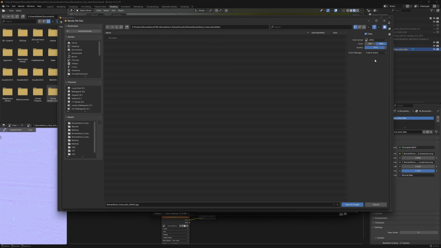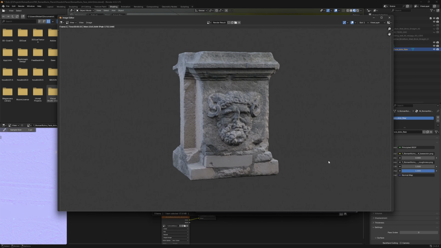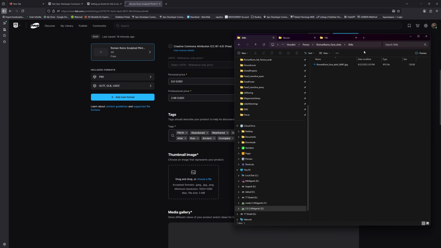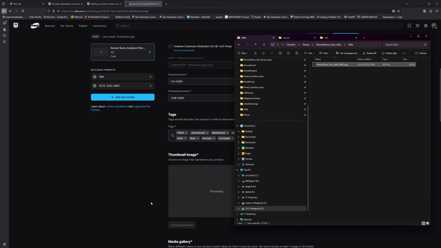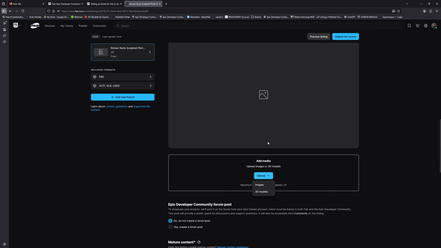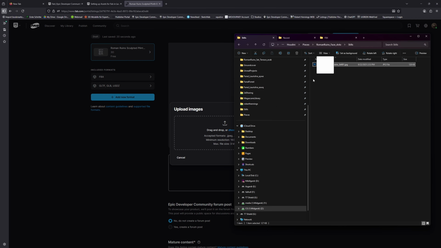So normally you might want to tweak it a little bit in Photoshop or something, but I'm just going to render it out and publish it. So I set it to JPEG and save as. So it's a 1920 by 1080, and that is the resolution that FAB accepts. Back in the FAB store, I'm just going to drag and drop the file into thumbnail. And there it is. And media gallery, we would also like to upload an image. Can use the same for this.